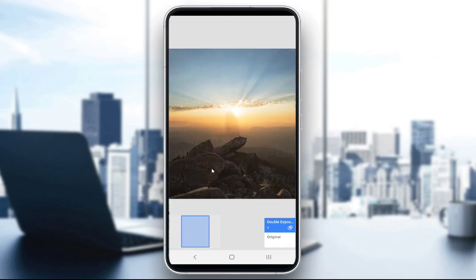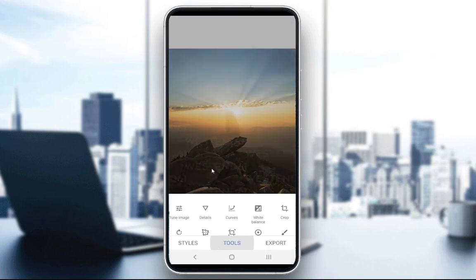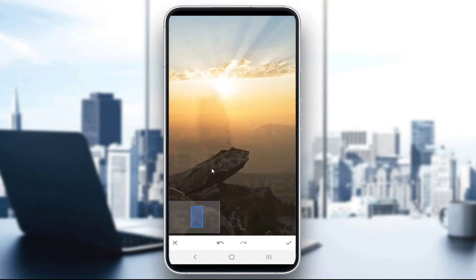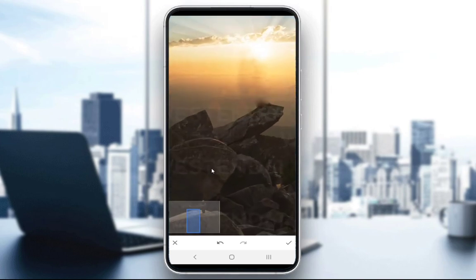Now there is still an artifact there. What we want to use for this is the healing tool, and what you want to do is just simply tap over it, drag it, select it, and just do whatever you can to make it look as natural as it can be. And that is pretty much all there is to removing objects from photos.